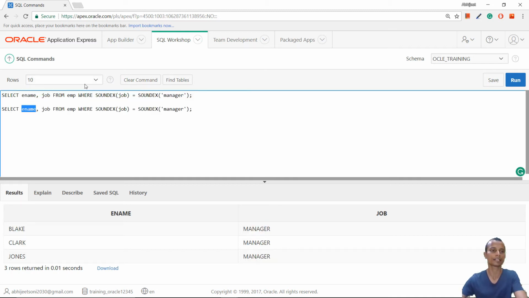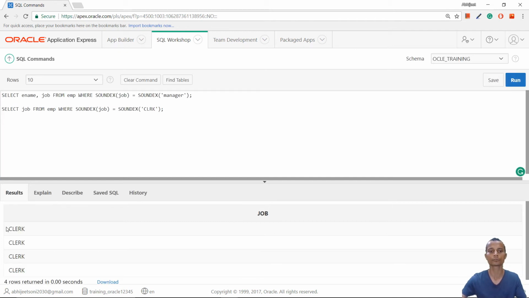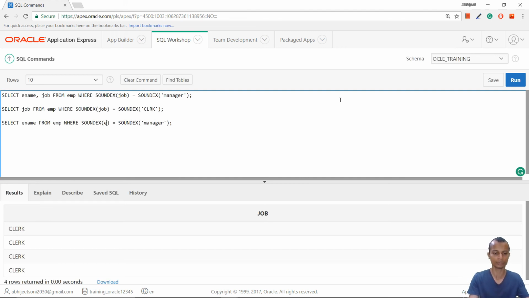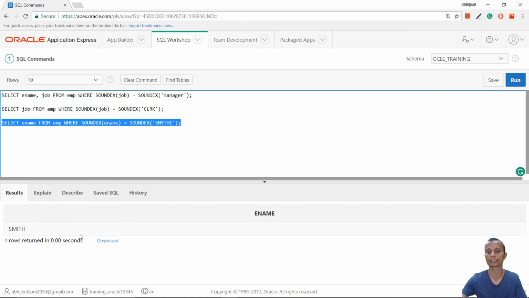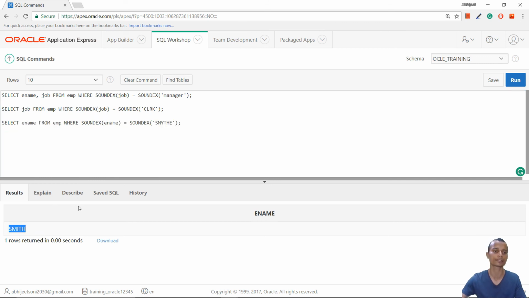Writing next query, select job from the employee table where SOUNDEX of job equals SOUNDEX of clerk, CLRK. Execute the statement, generated with the output as job value equals clerk, whose spelling is CLERK. Let's write next query. Select employee name from the employee table where SOUNDEX of ename equals SOUNDEX of Smith, SMYTHE. Execute the statement, generated with the output as the employee name equals Smith, SMITH. That is, it allows the comparison of words that are spelled differently but sound alike in English.